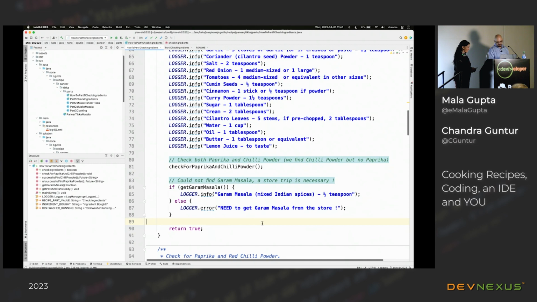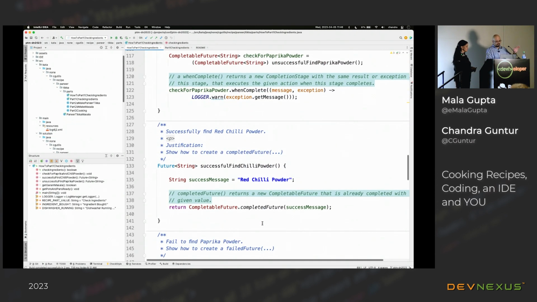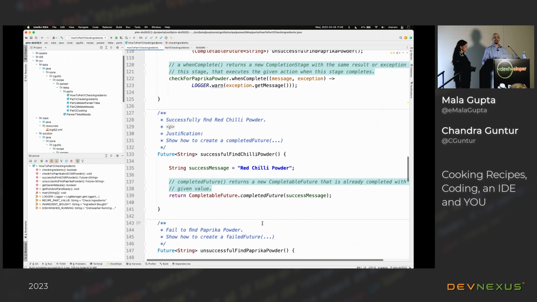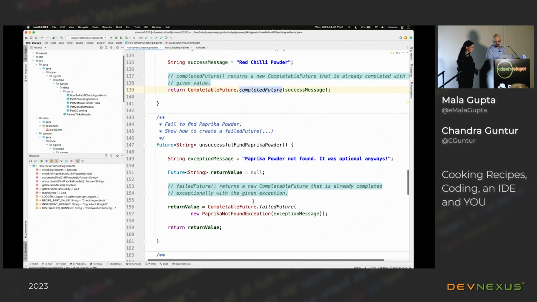And if you notice, let us go through some of these examples here. I'm going to skip to a smaller example first, although it comes later, is successful find chili powder. It is a completable future that returns a completed future, which means it's already successful. Likewise, we can have a failure completable future, which is a failed future, which throws an exception. As you correctly pointed out, it's an exception and we handled it. Right. We were like, it is okay because it was optional anyways.